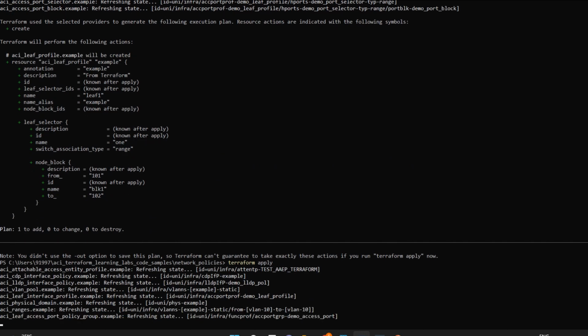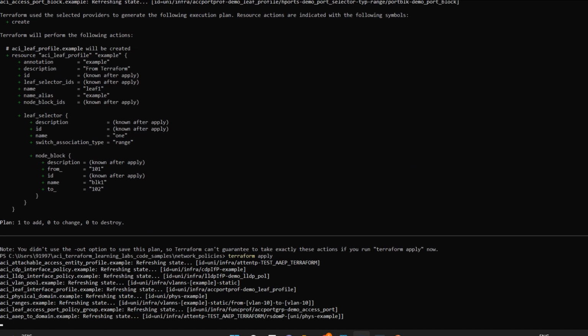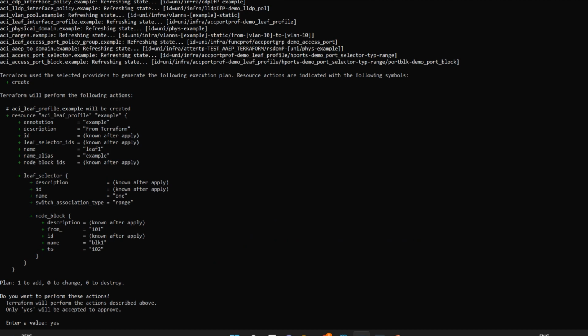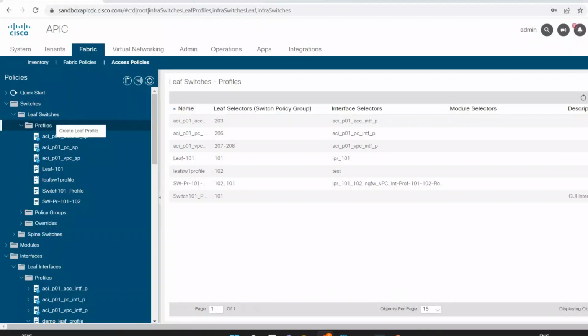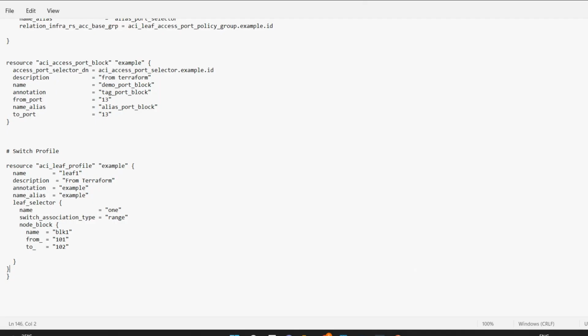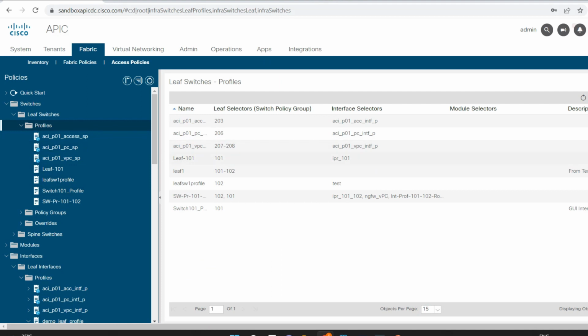So it is pushing the configuration, and now I'll provide the confirmation, putting the value as yes. In the APIC GUI, I'll verify if my change got pushed or not. So here you can see the leaf1 profile got created, and here 101 and 102 leaf switches got associated to this profile.